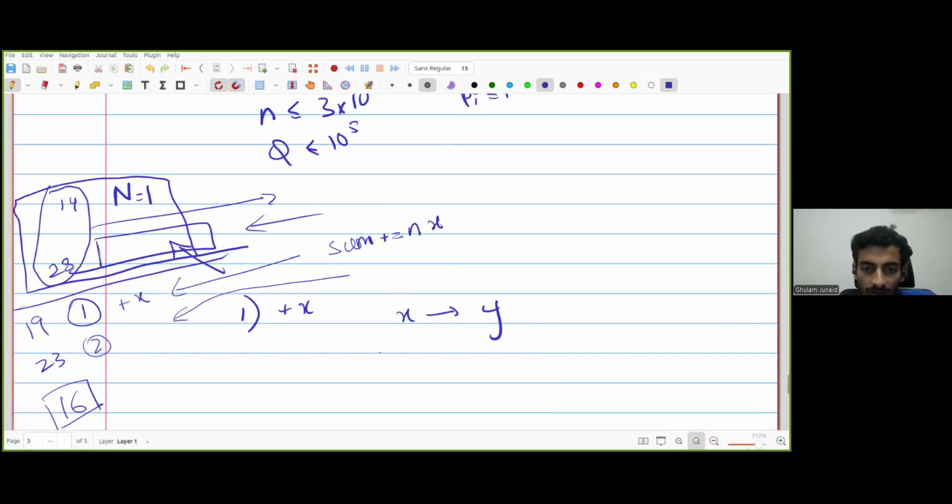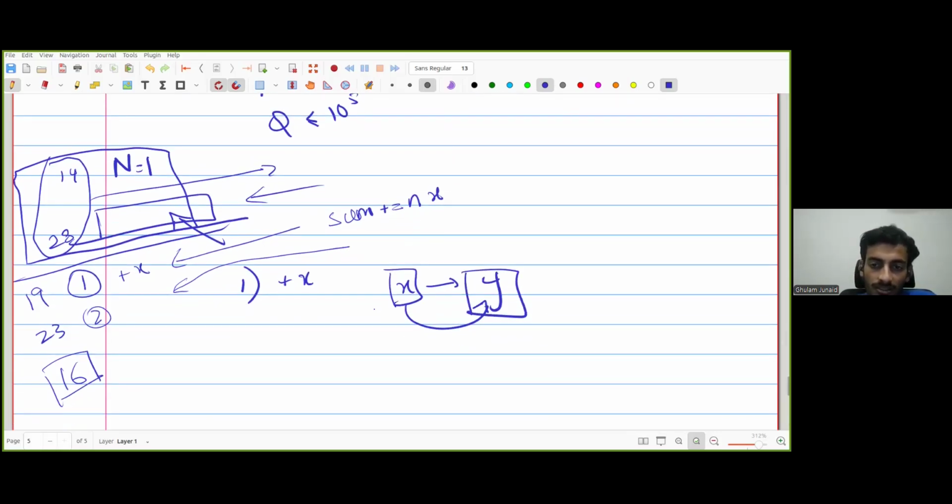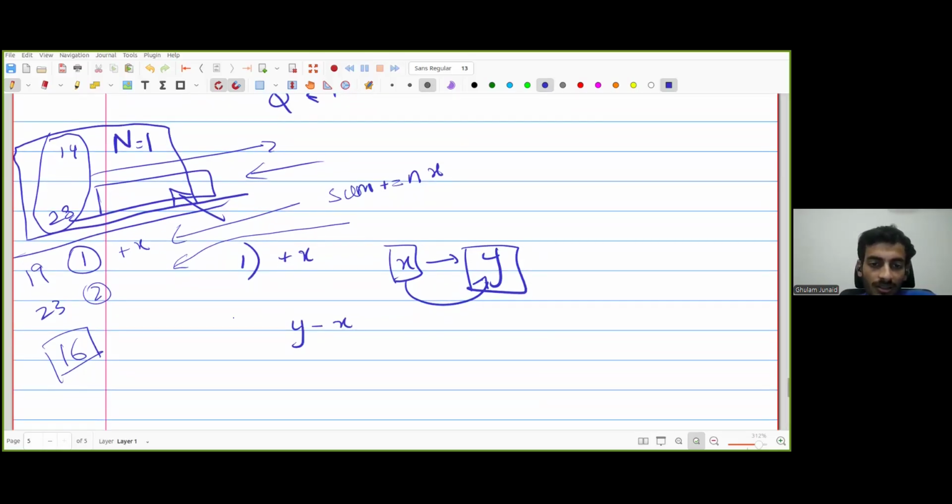So all x's change into y, right? So let's say we have count of x and count of y. If one x changes to y, what happens? The sum increases by y minus x. So if there are count of x occurrences of x, then the sum will just increase by this.